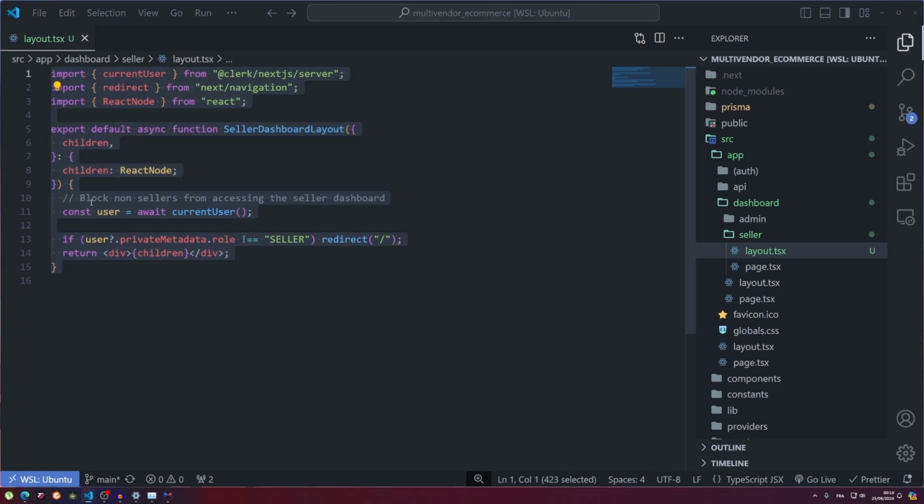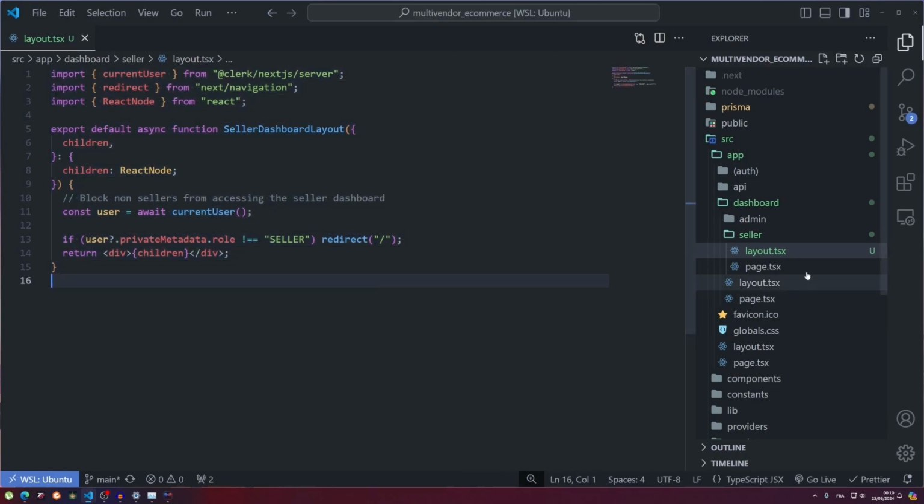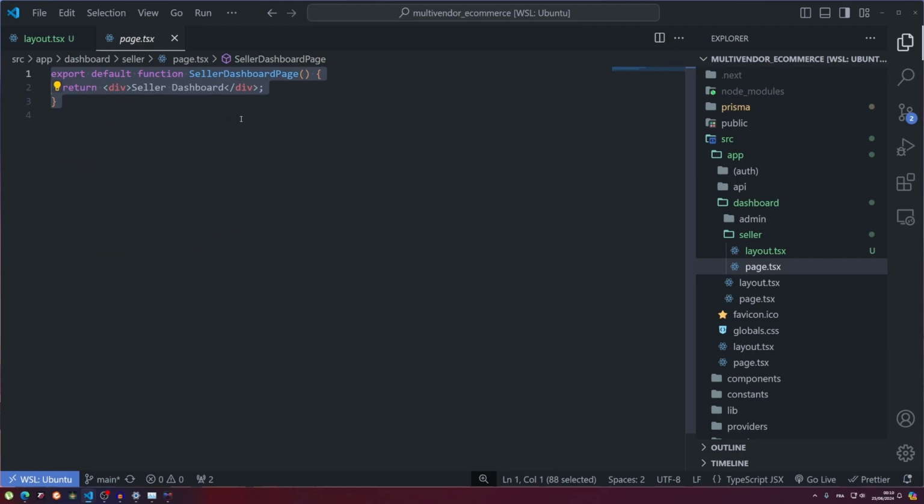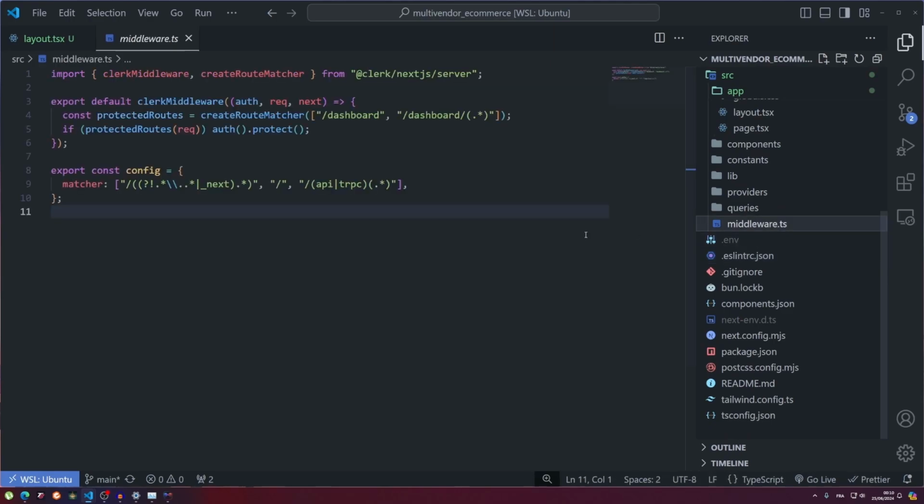Now we have to go to our page and actually work on there. So let me go back to the seller page. This was the seller dashboard page. So first of all, I want to get the user and see if it's authenticated. And if not, we're going to redirect them. Well, it's not necessary because we can actually just go back to the middleware here and do it here.